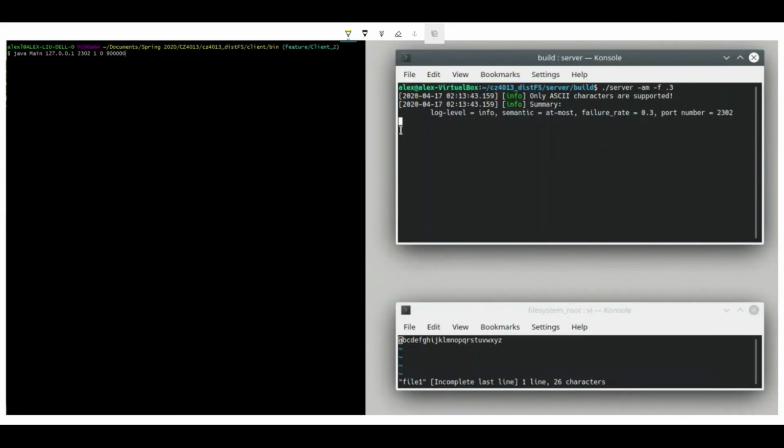So here we are going to use at most once invocation semantics, again with a failure rate of 0.3. And we are going to use at most once semantics on the non-idempotent operation of trim, where again we just remove the last character in a file.